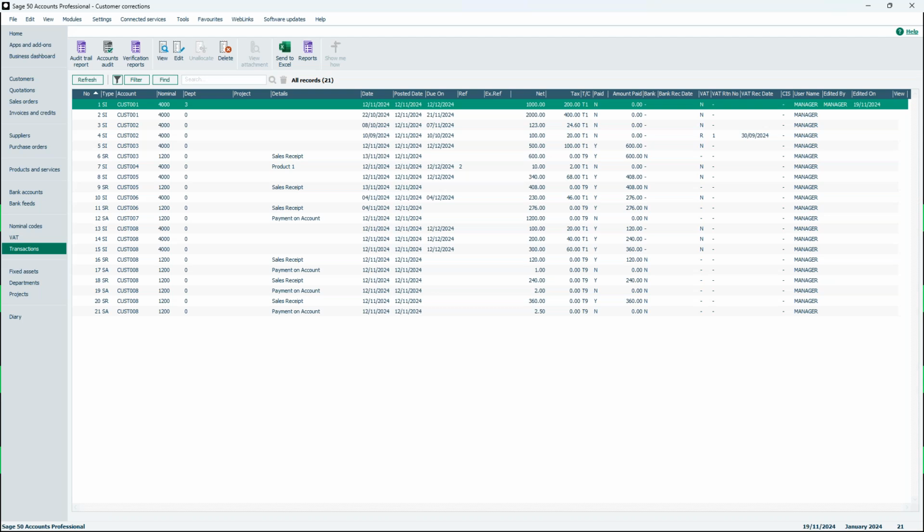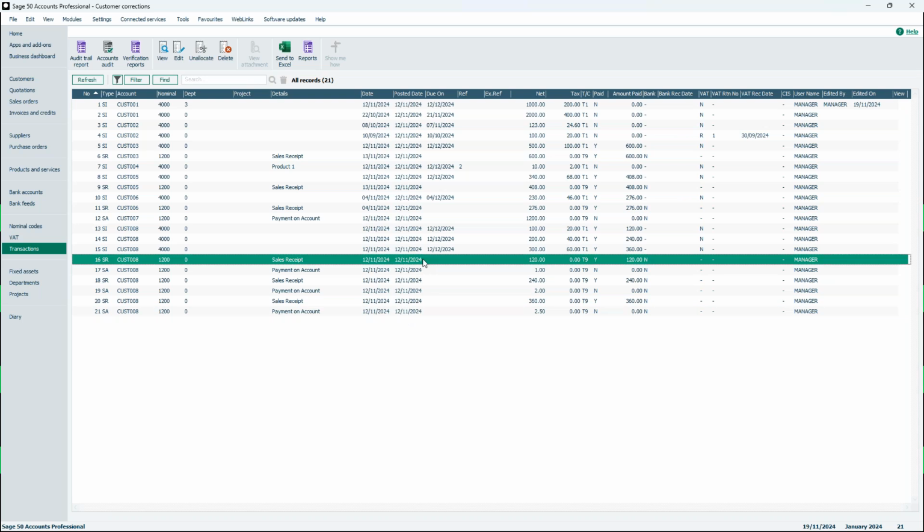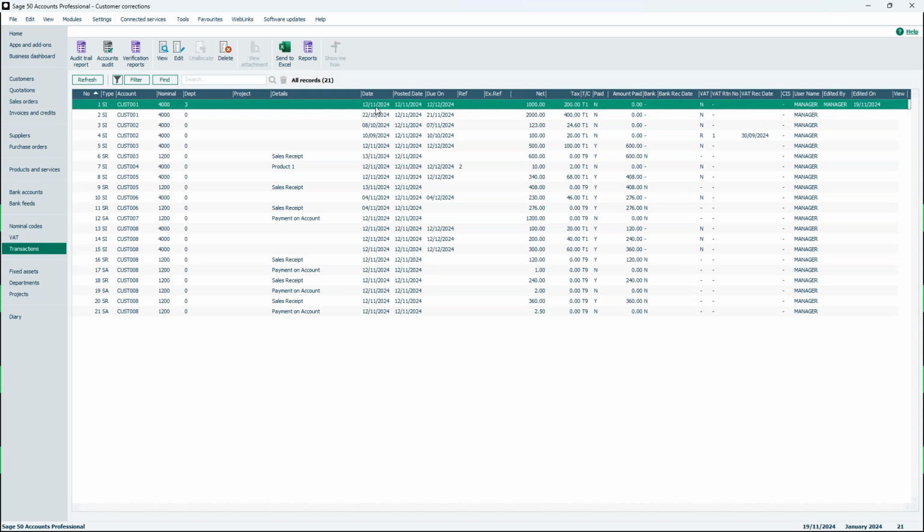And what you should be able to see is we don't have any transactions showing in red. So that one hasn't appeared in red, and no additional transactions have appeared. However, if we look at that original transaction, you can see, if you look very closely there, the department has now changed to department 3.